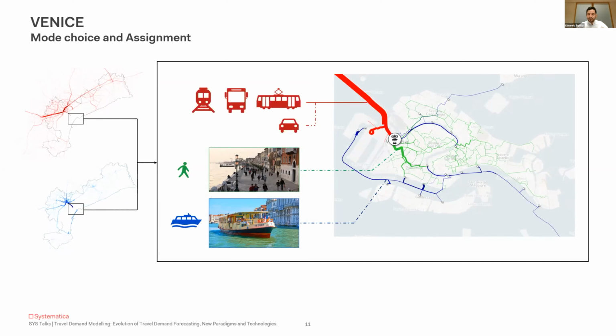So I think this is a good example of how different data sources can be combined in order to have a realistic model that can give you some idea of what could happen if different access points are located in different parts of the city, and how you can release the pressure on access points, and how you can improve accessibility of the different islands, and how you can connect the different islands among them.